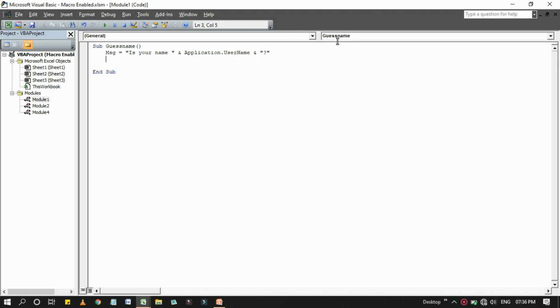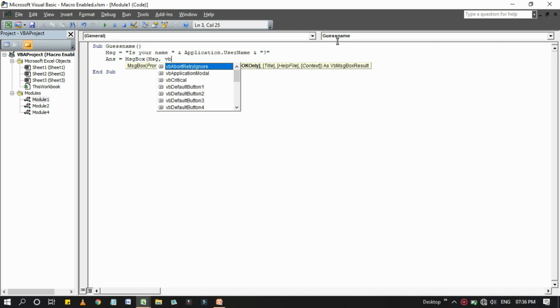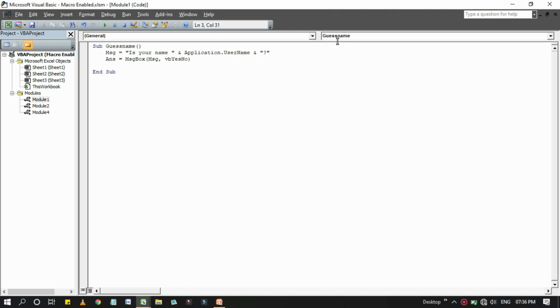Look here, it is now actually under the MsgBox. Then type like this, ans equals MsgBox, it will show you in the message box. Open the bracket. Now it is showing the prompt buttons that can be used. Type your variable name msg, our variable name was msg, put a comma. Now vbYesNo, select that one, right? Then close the bracket and hit the enter button.